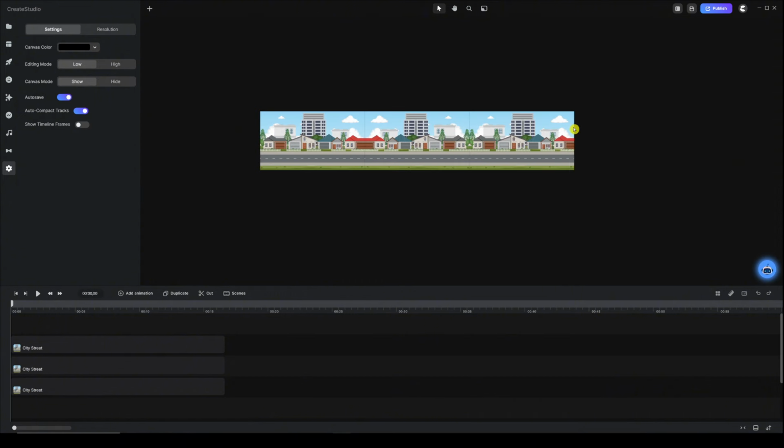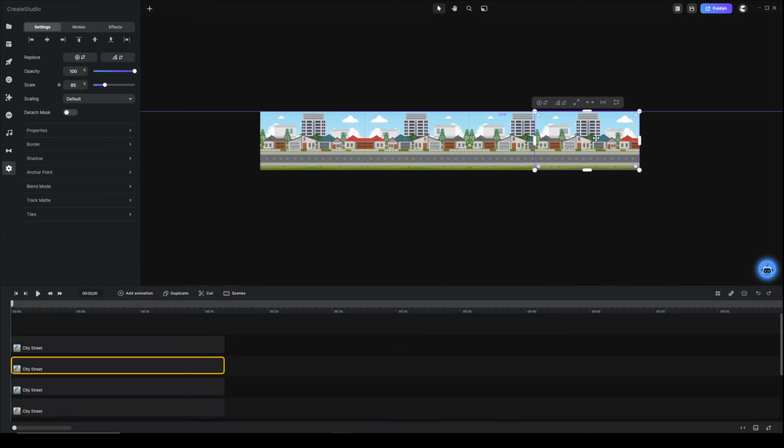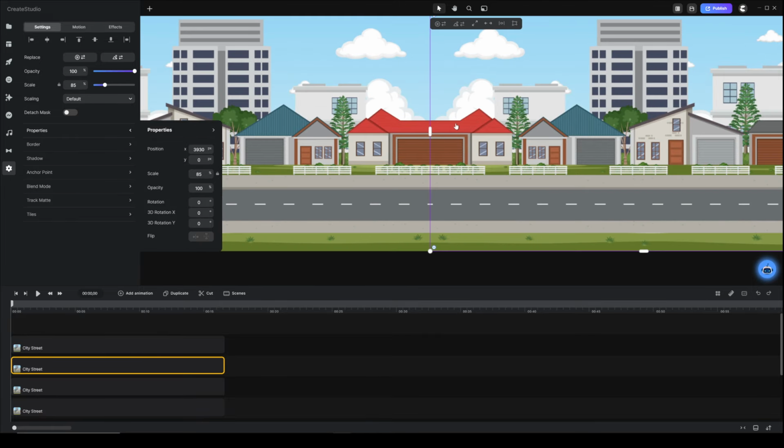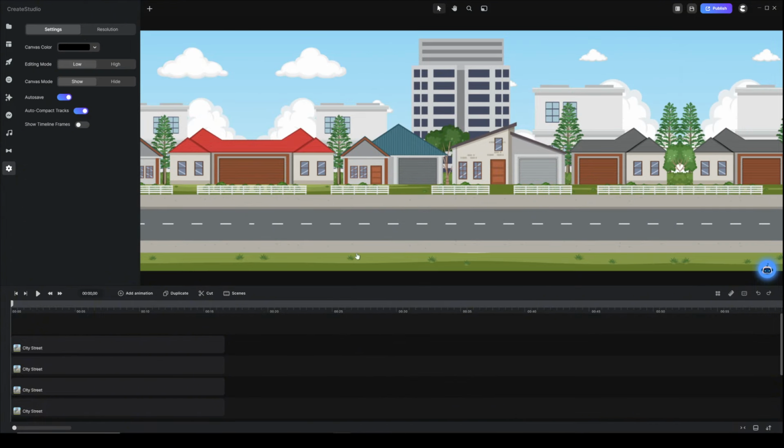Now I need to create another one. So I'm going to click on the final one, the one on the very right side. I'll make another duplicate for that one, drag it over onto the right side like so. Do the same thing: settings, properties, flip horizontally, and make sure it is lined up, pressing the left arrow key on my keyboard a couple of times. There you go. All right, now I'm good to go.